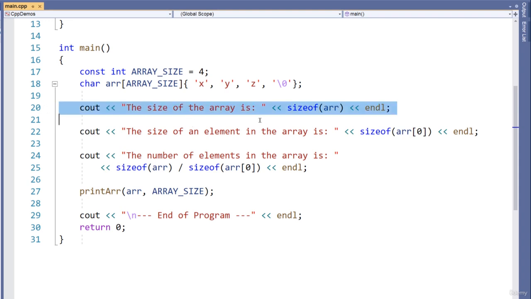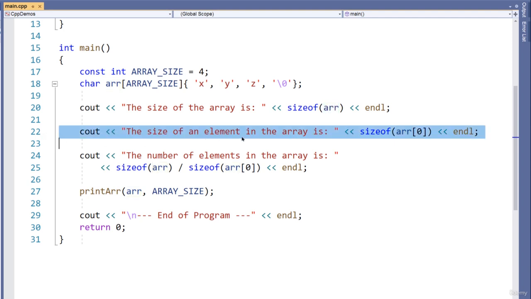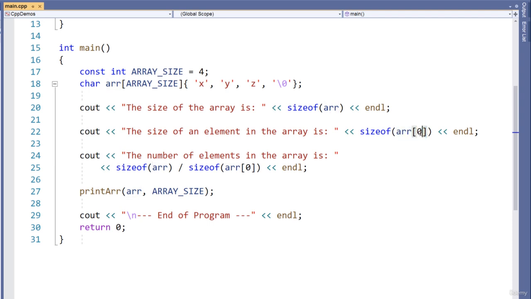We can get the size of the array. So I do sizeof, and I pass in the array identifier. Then I can also get the size of an element within the array. So I do sizeof, now I do array, I have the subscript operator, and then I get some element. I want to return some element within the array, doesn't matter which one, so I'm just going to work with the first element, so I pass in 0, that's going to be fine. It's going to return that particular element, in this case it's going to be a char.